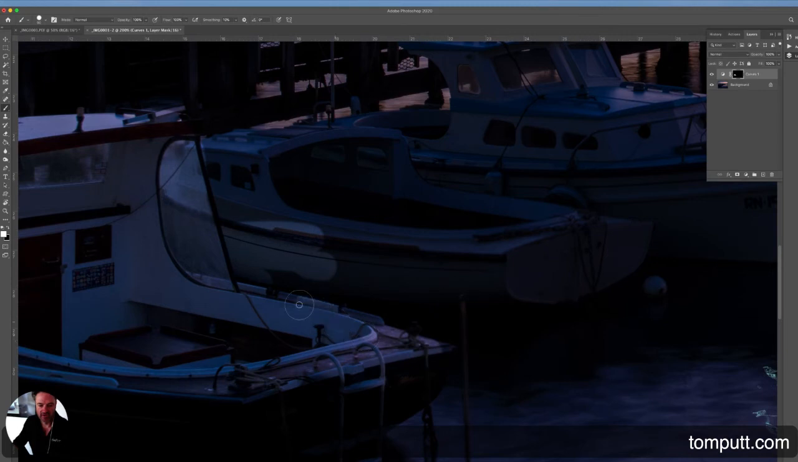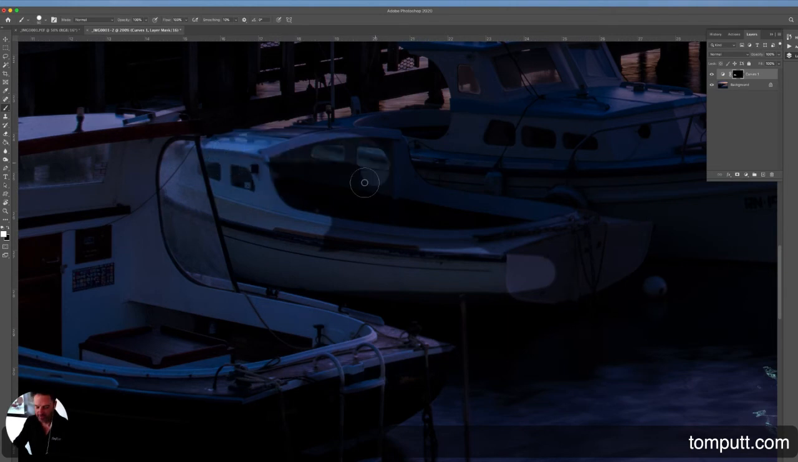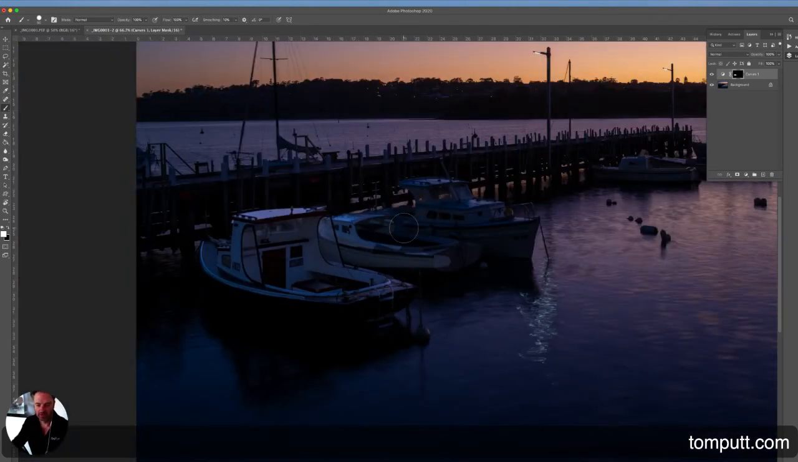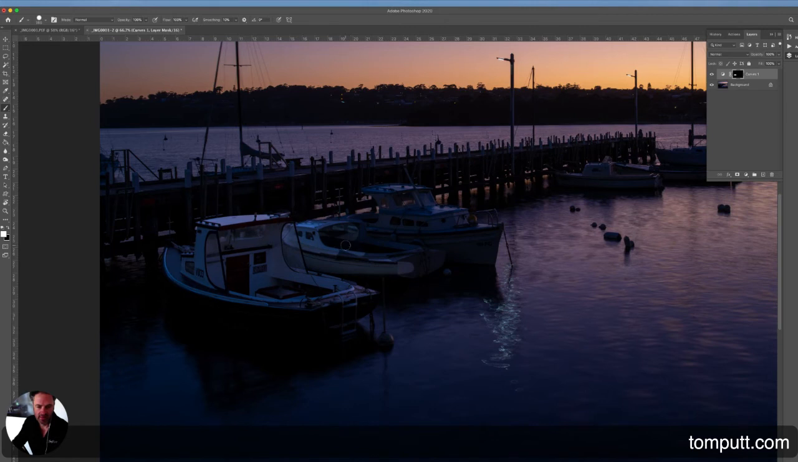What are we trying to do here? We're trying to lighten these boats. Do you get my drift? I'm not going to do this forever here because of time, and we like to keep these tips relatively short. Now, you can do that, for example.